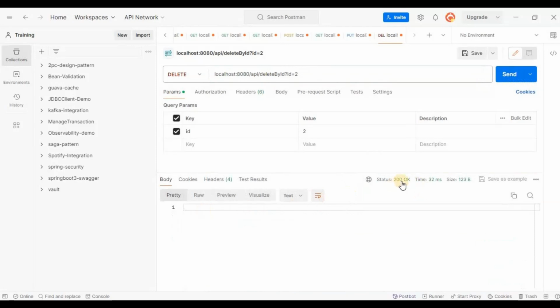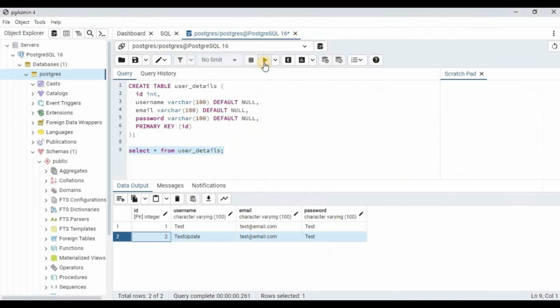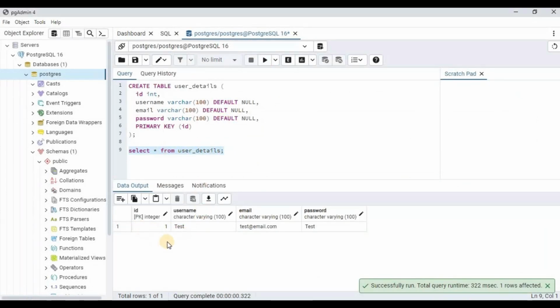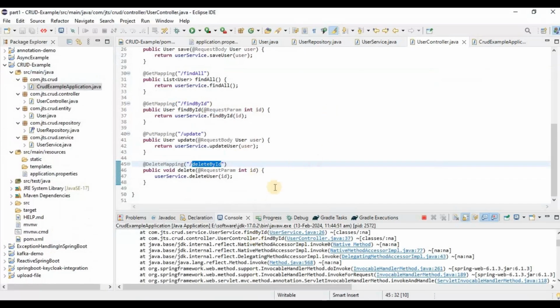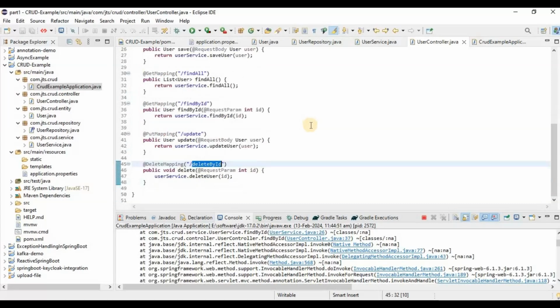It's a void, but we are getting 200. That means it's deleted successfully. Now if we again hit this particular select statement, then you can see the record with ID 2 is deleted now. So in this way basically we can perform all the operations like saving the data, fetching the data, find all, find by ID, update the data, and how we are going to use this mapping, get, put, post. These are all the APIs and how we are going to use them.